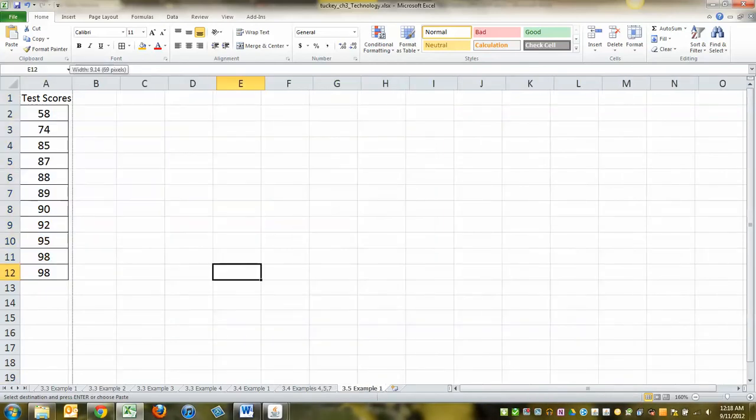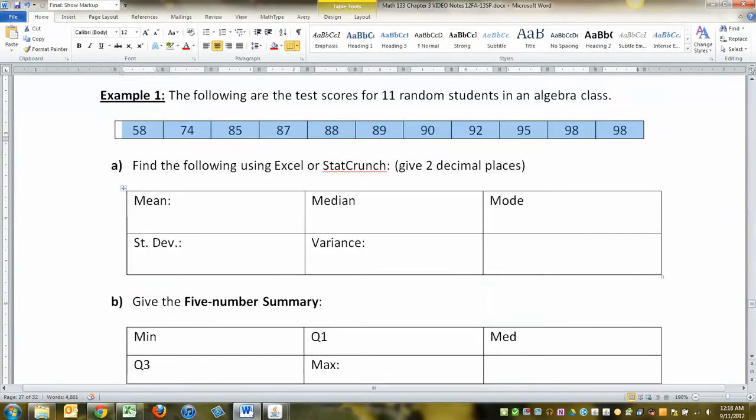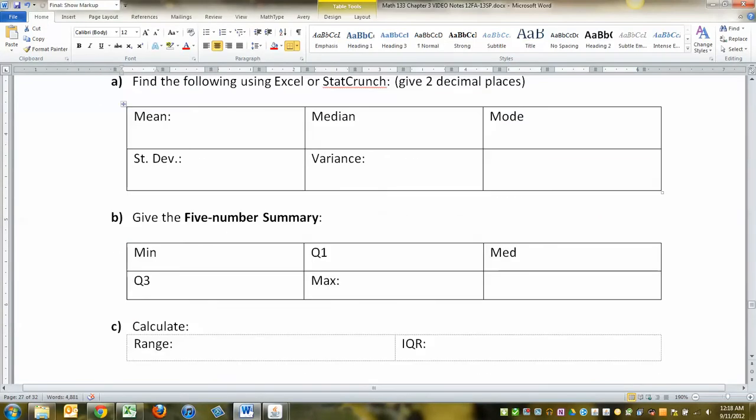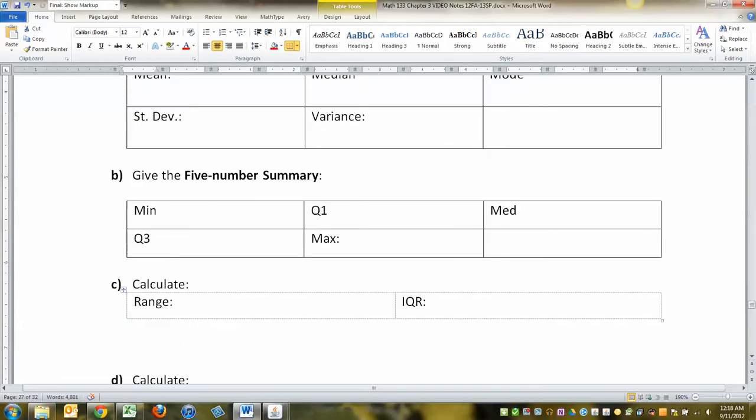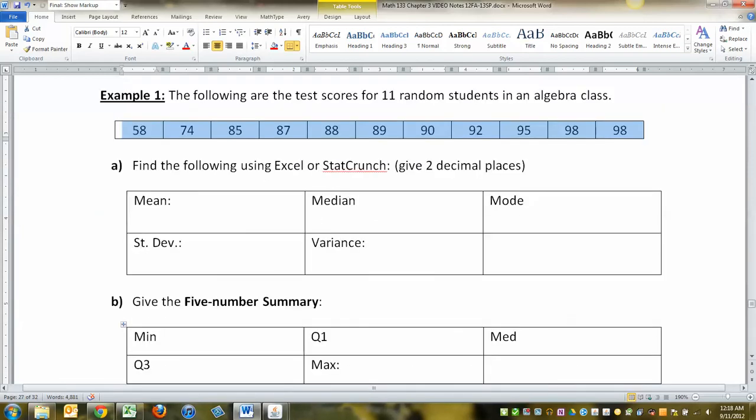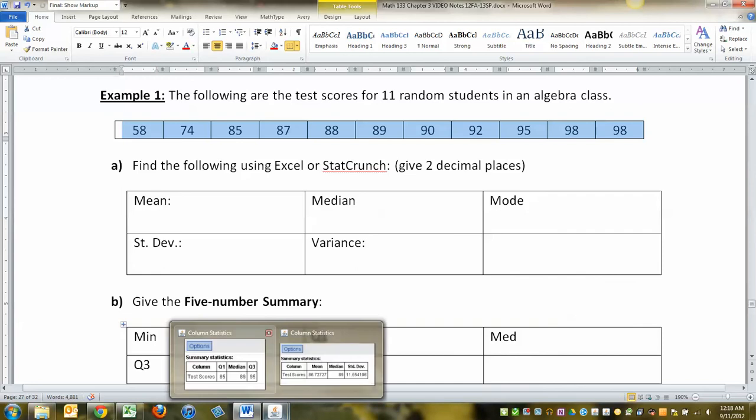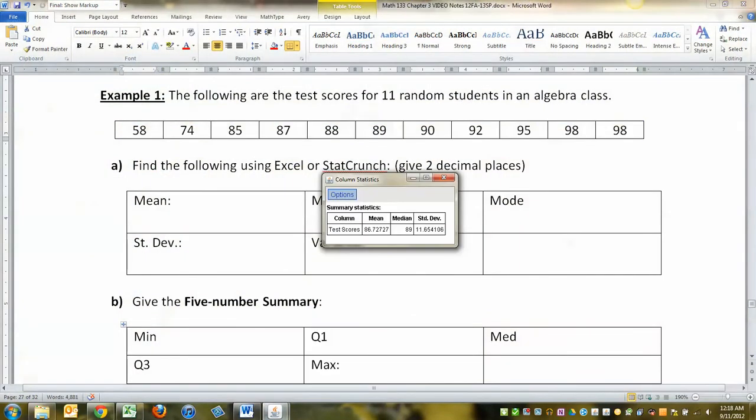All right, now if you look back at the page of notes that we're working on, it wants us to find a whole bunch of stuff: mean, median, mode, standard deviation, variance, min, Q1, and so on, and then the range and the IQR and the fences. So I'm going to do as much as I possibly can with, well, let's just use StatCrunch, shall we?